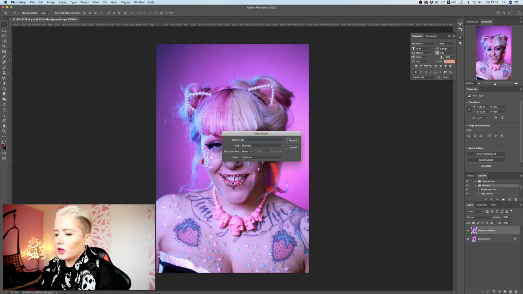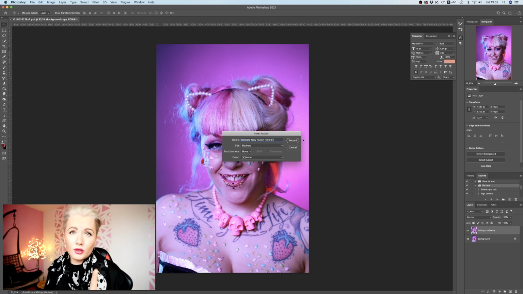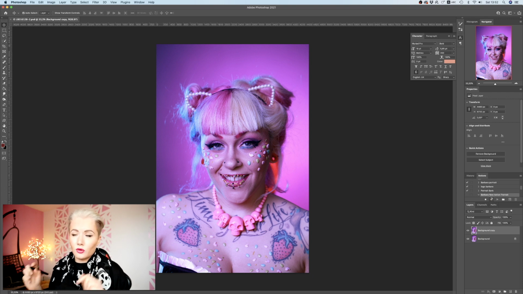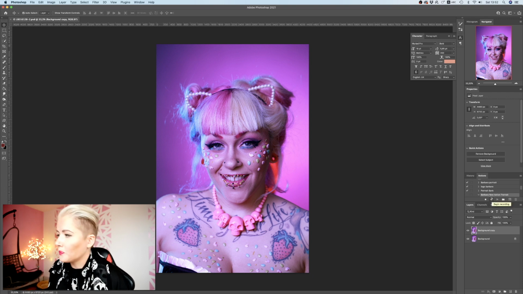Okay, right now we need to click here on this plus, and let's name this action. I like to put the client's name so I don't forget. So what I'm doing: Barbara, new action, portrait. And now the most important part, we need to click record. And as you can see, you now have this red button here. It means that Photoshop is recording your action.